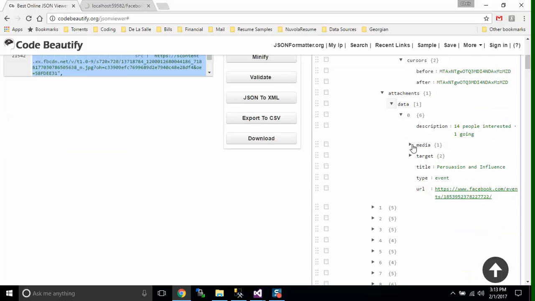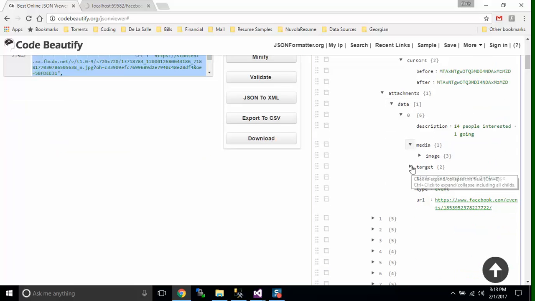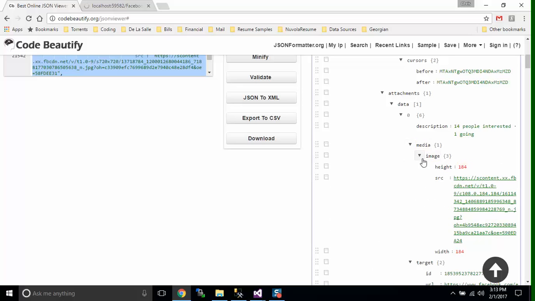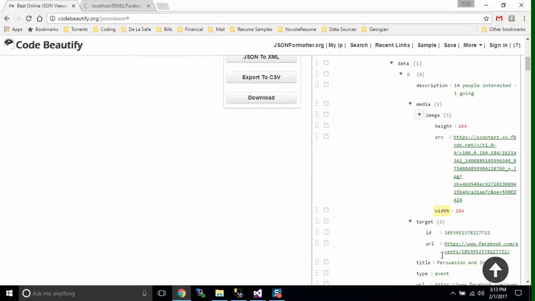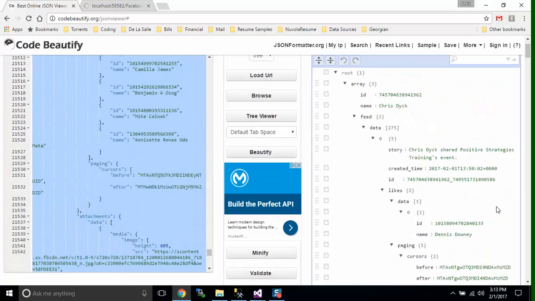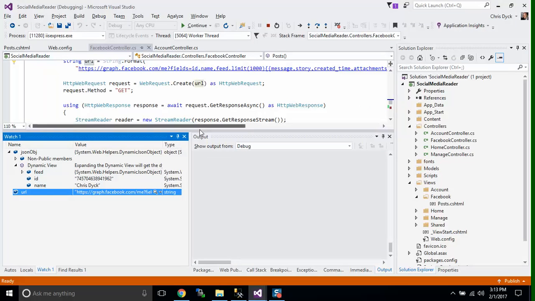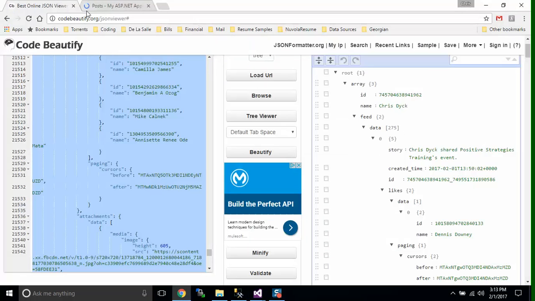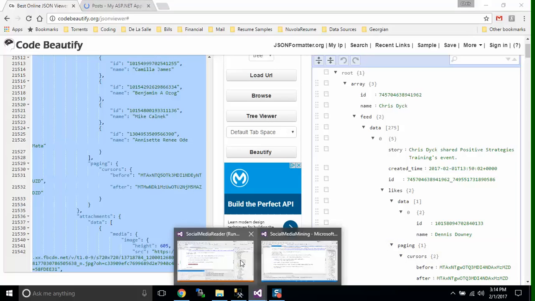Inside of an attachment, we have media and target. Inside of media, we have image. A media image has height, source, and width. So all these objects are the things that we're going to be building with the object that we create from this point on. So let's get started here. We're going to just continue on, and then we're going to stop our application.